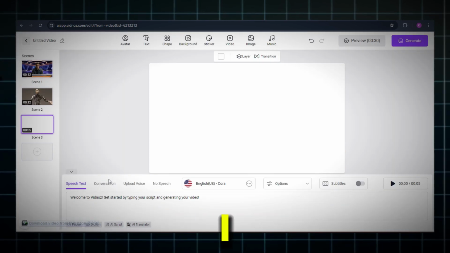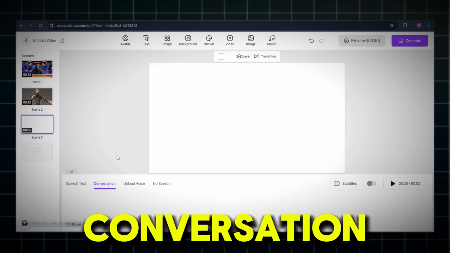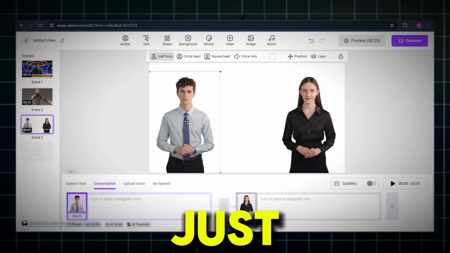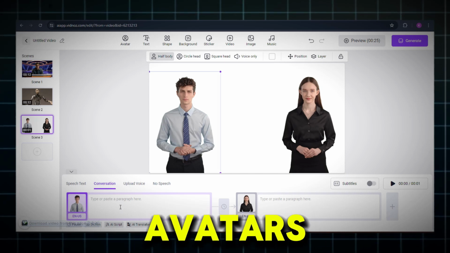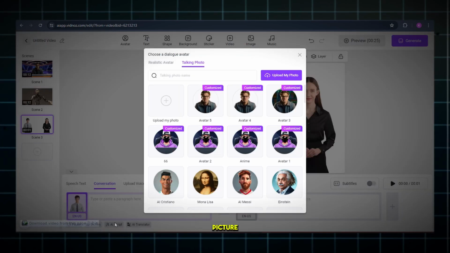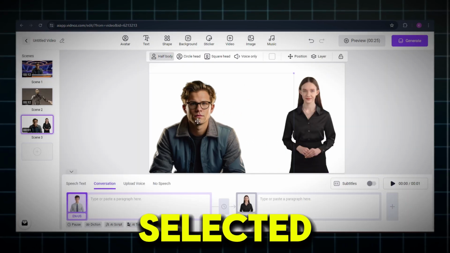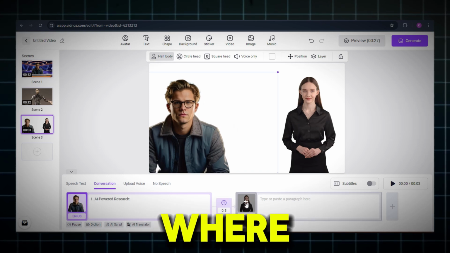For the third scene, I will try a new feature from the recent update from Vidnoz AI, which is conversation. In the new scene we created, we will just hit the conversation tab and two avatars will show up. Then, click on one of the avatars to change it. First, click on the picture and choose your avatar. Next, change the voice to the same one that you selected earlier. Then, position the avatar where you want it to be.